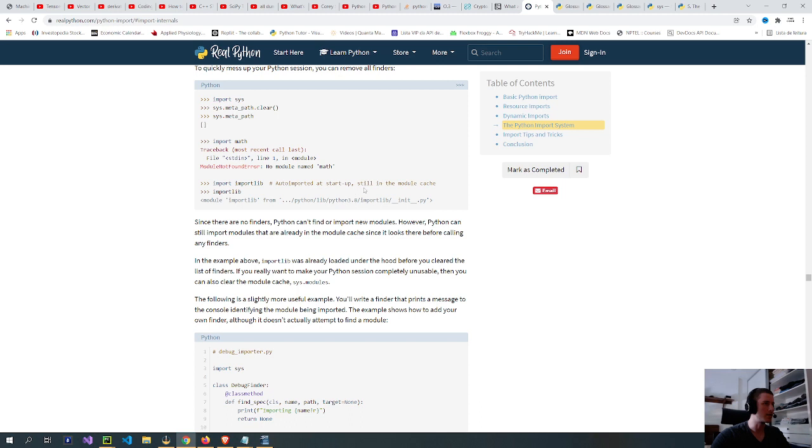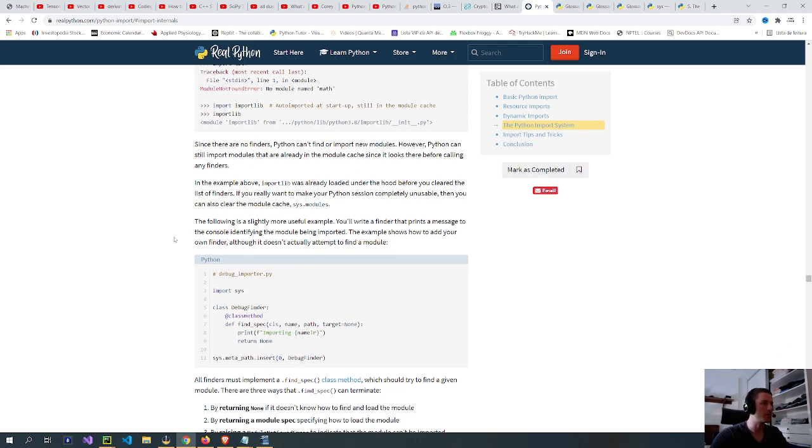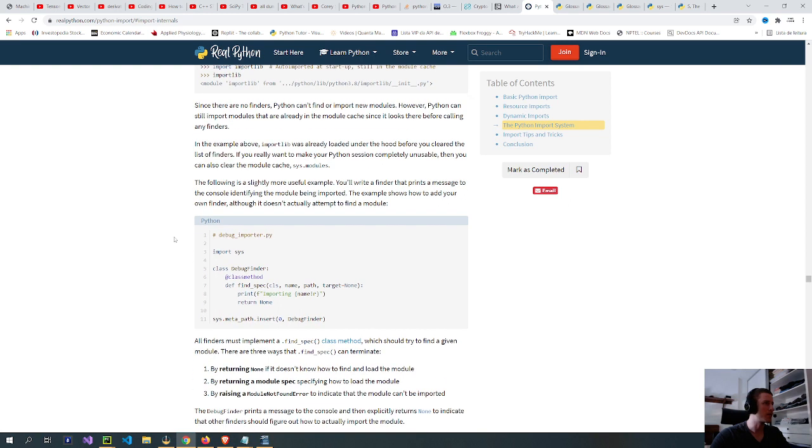Not imported at startup, still in the module cache. importlib from this file. If there are no finders, Python can't find or import new modules. However, Python can still import modules that are already in the module cache, since it looks there before calling any finders. The example above, importlib, was already loaded under the hood before you cleared the list of finders.